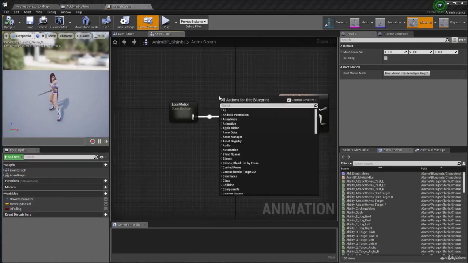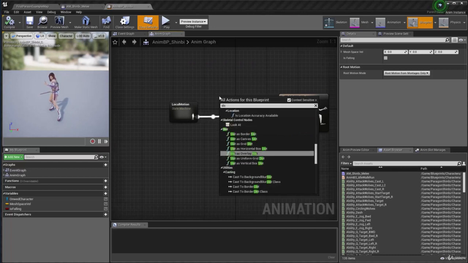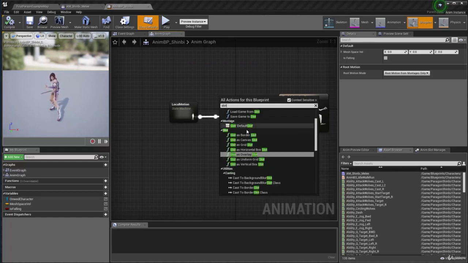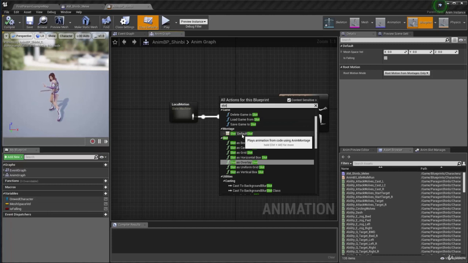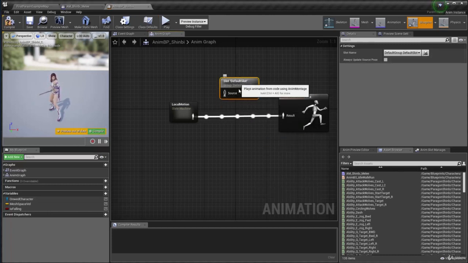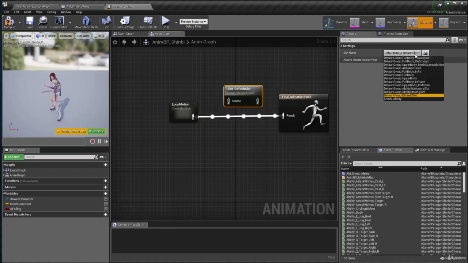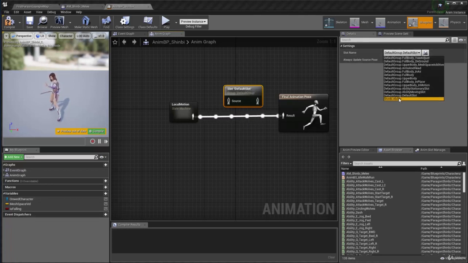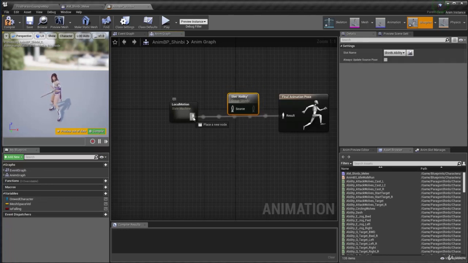What I want to do is create a slot. This slot can be any slot. You can create a slot here, just add any name you have already, because you can change it here. After this, I'm going to change the slot to the Shinbi ability. Now connect my locomotion to source, and the result goes to the results.